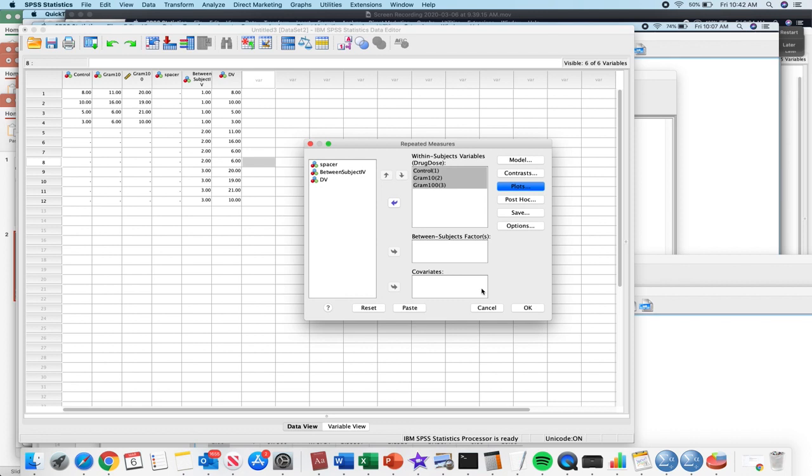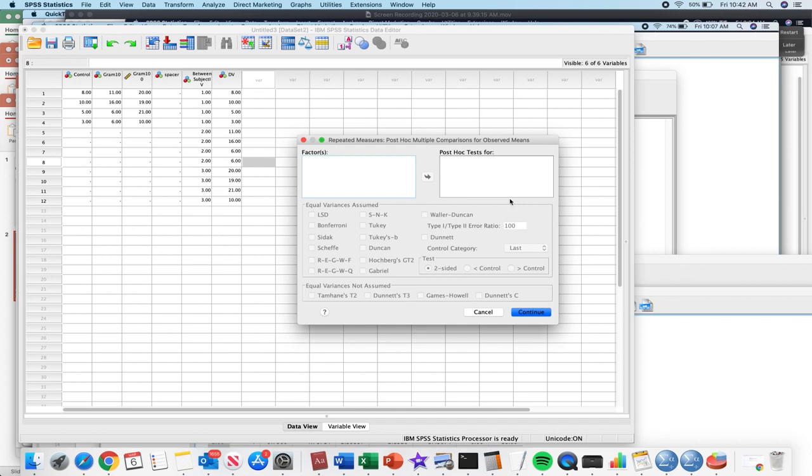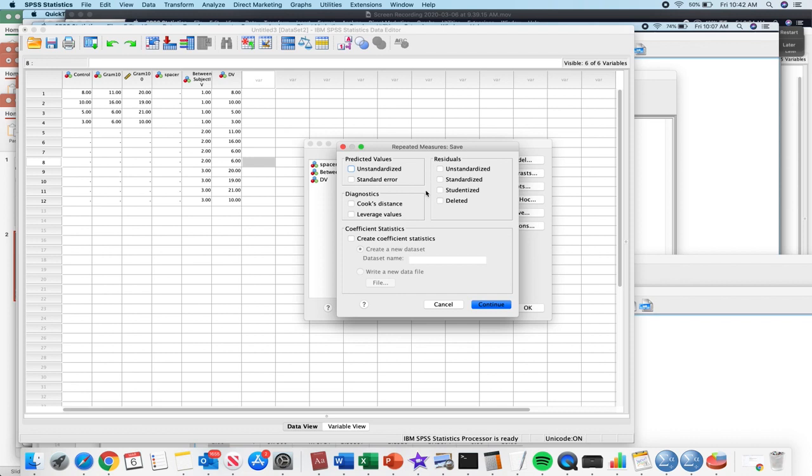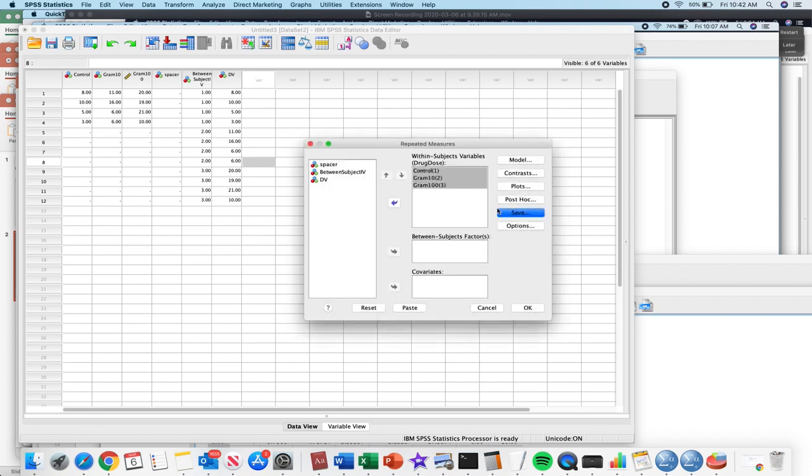No big deal. I click on my post hocs and nothing's there, and that is so annoying. They're the same post hocs, same tests for the between subjects stuff. So you're like, I'm screwed. I'm gonna have to do these all by hand. There's nothing in the save that I want you to look at.